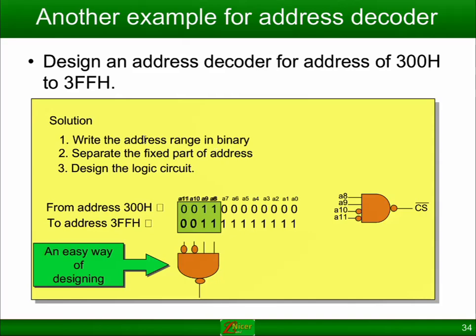Address decoder. Design an address decoder for addresses 300H to 3FFH. This is the solution. Write the address range in binary. Separate the fixed part of the address. These are the fixed parts. Design the logic circuit, and from these fixed parts we design the logic circuit.